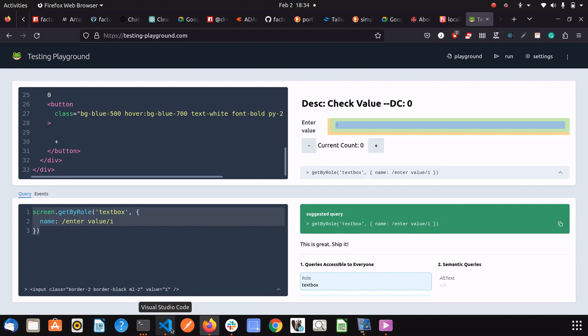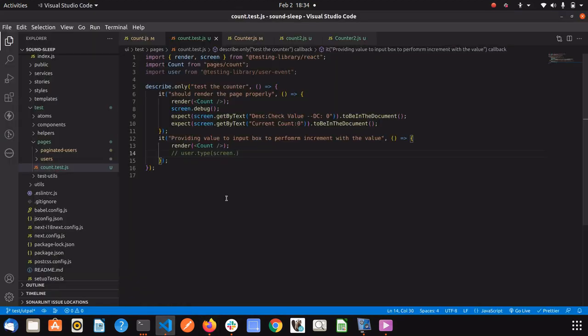Most of the cases, if you know, you can write it. If you don't know how to find it, and you don't have any test IDs or a particular unique thing, you can go and check it here. We're gonna write screen.getByRole textbox and go with the name enter value.